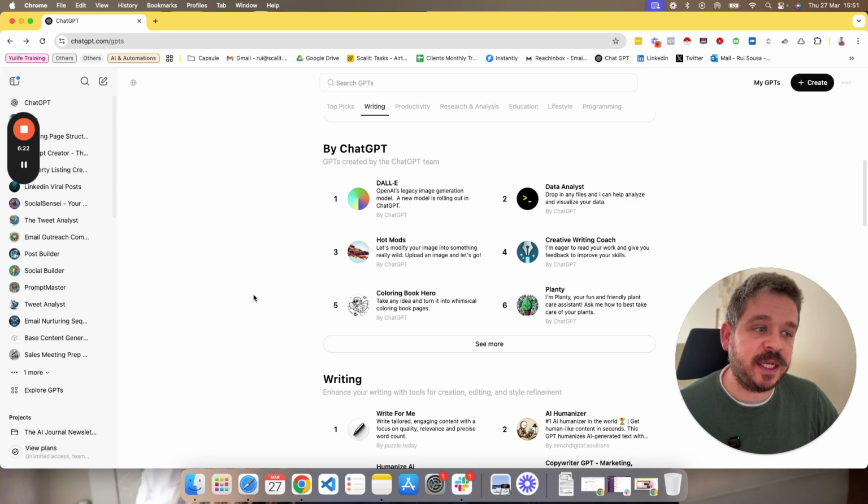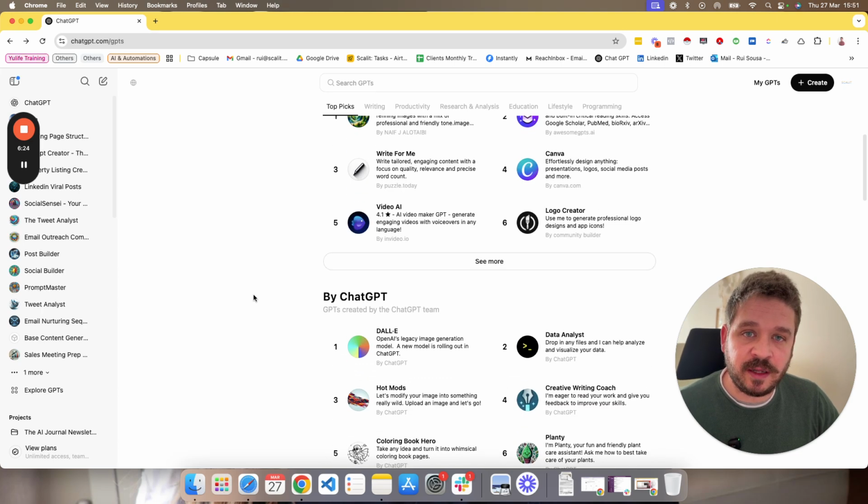Okay, so this is the custom GPT part. Again, it's more tailor-made and customized, and if you like it, just test it out.